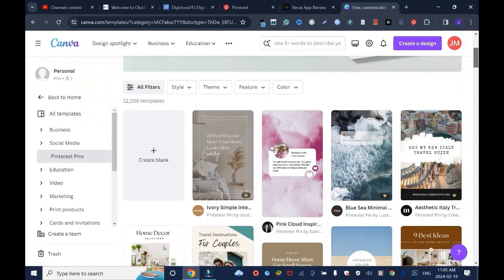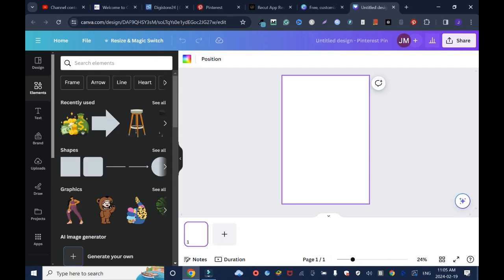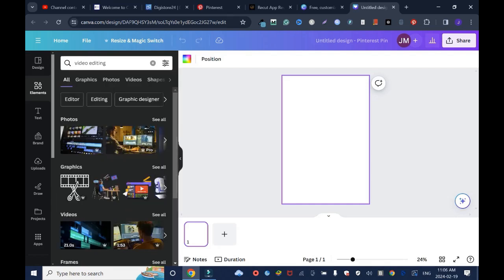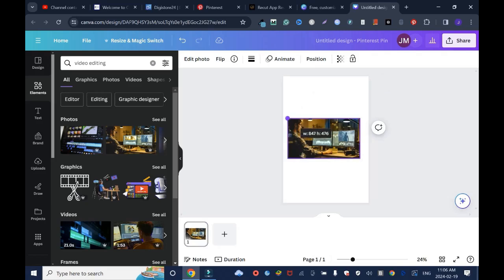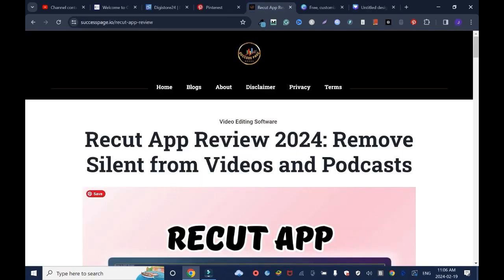What I'll do, because I want to promote a short video, I'll click on create blank. On the left, click on elements. I want to create a pin about video editing. I'll type here video editing. All right, I can drop this in here and extend it, and I'll change the background. Let's see, this is the background color.